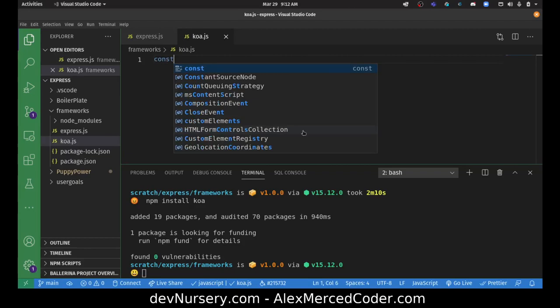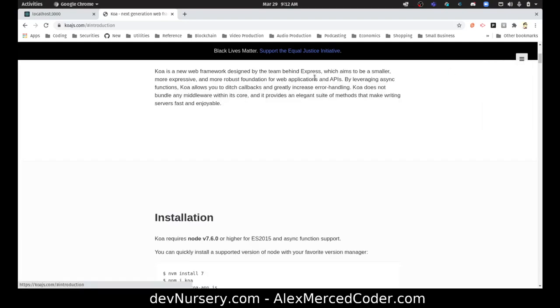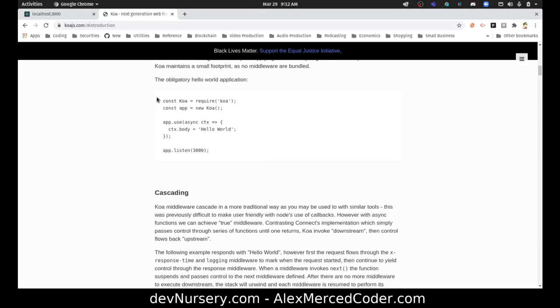Okay, and let's just do the basic stuff. const Koa... I always forget exactly what the steps are here. Express I use every day. Koa is one I don't use quite as often. So let's take a look at the basic syntax here. Okay, so there we go. I'll just copy this right over and we'll walk through it.